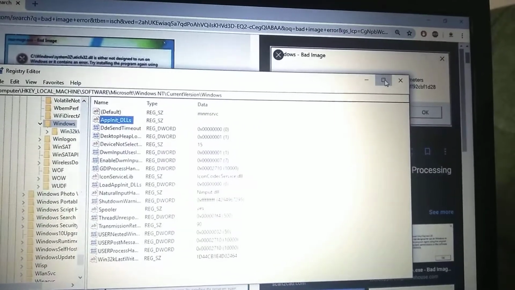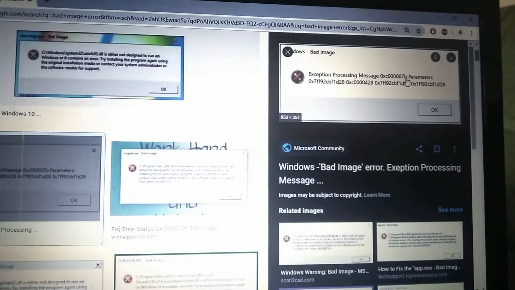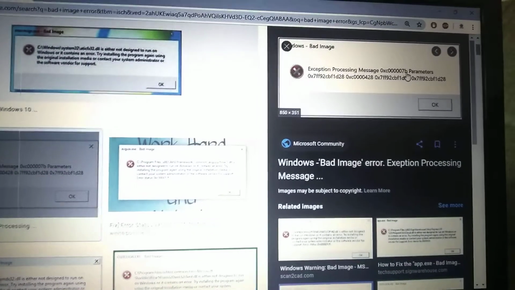And just now you need to restart your computer after you close it all, and you won't see this error again.